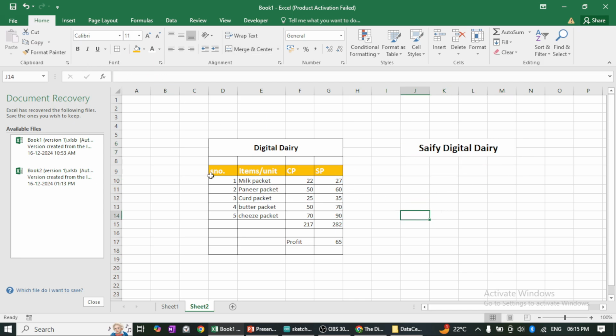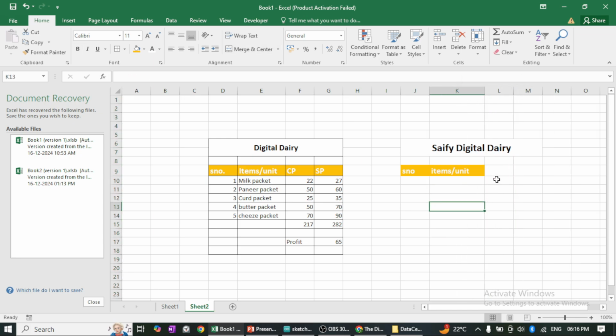Then we will make this row, which has the serial number, items per unit, like the price for one packet, and then CP and SP. Okay, so how to do that? Simple, go ahead and write S number for the serial number, then write items, and you can write per unit, like unit cost, and you can also increase the columns from here. All right, like this. Then you have to write CP, that's the cost price, and then SP for the selling price.